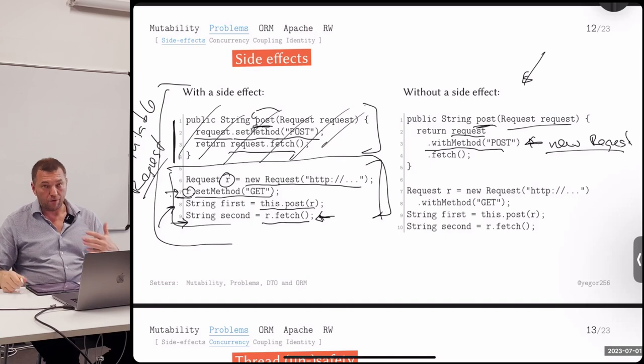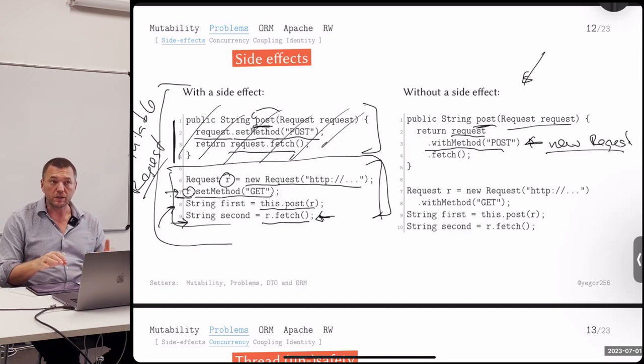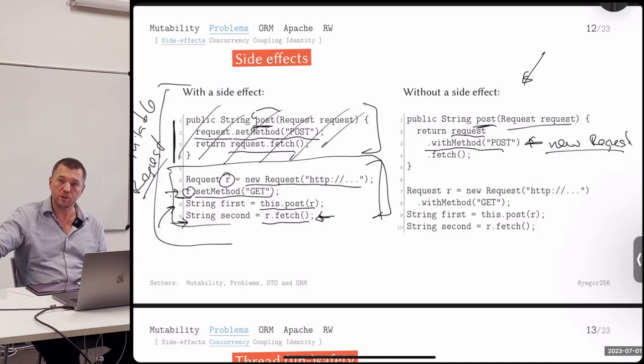So instead of fighting with side effects, instead of writing documentation and saying, hey, please remember this method post will actually change the object which you sent to me, and please remember that it will change it this and that way, you just make your objects immutable. And boom, the problem is gone.